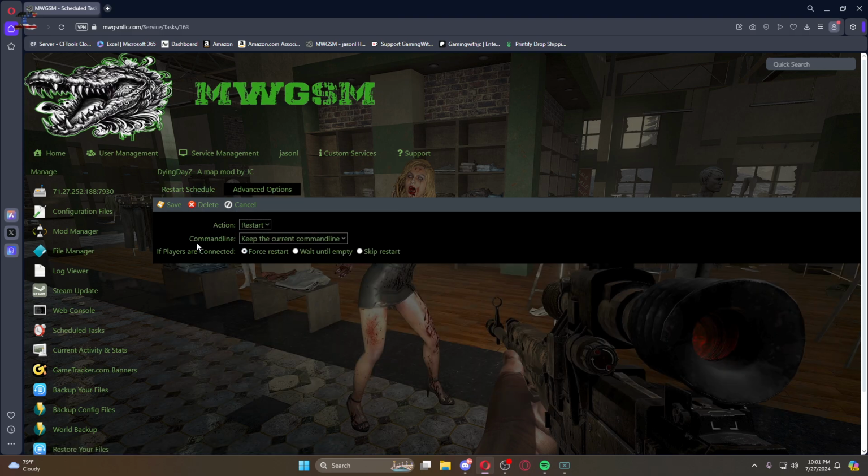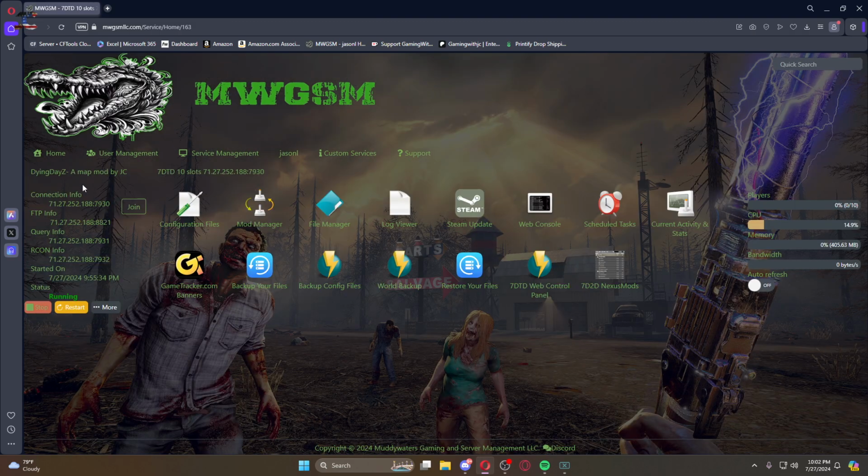Now there's a way you can do this where, if you want to wait till there's nobody on the server, you could do wait till empty, and then it will do the restart. Or if players are connected, you just force the restart and they just get kicked off. Or if there's players on, you can skip that restart and it'll wait till the next one. So there's a little bit of options here. I just do it as a forced restart, and even if there's players connected, they just get kicked off. I just let my players know, hey, every 4 hours Eastern time, these are the restart times. That way they know to log off a few minutes before so they don't get rolled back or anything. And that's pretty much it.